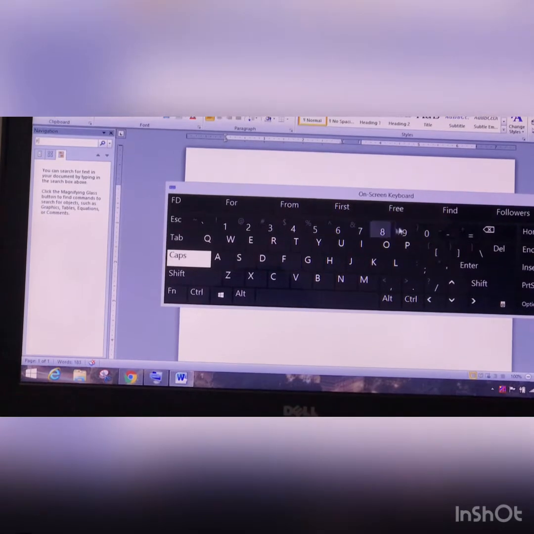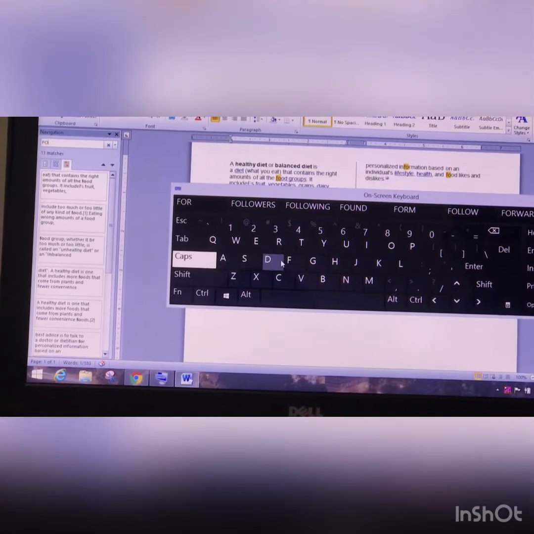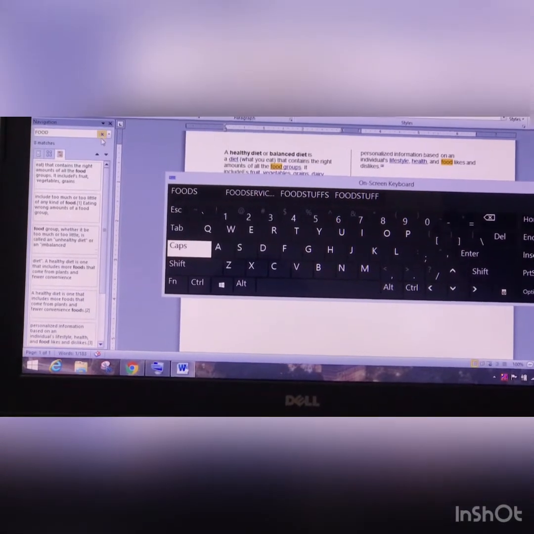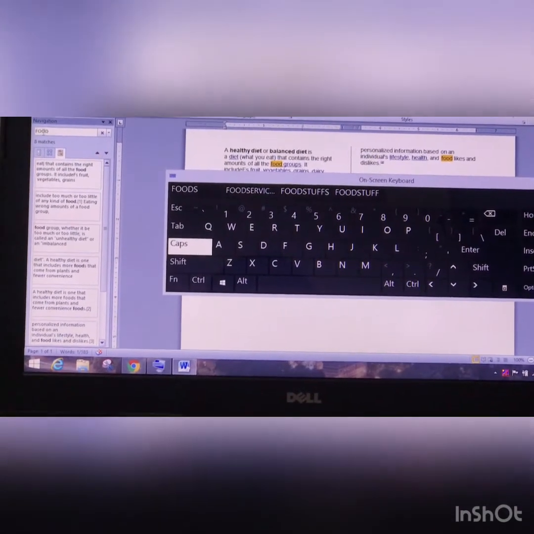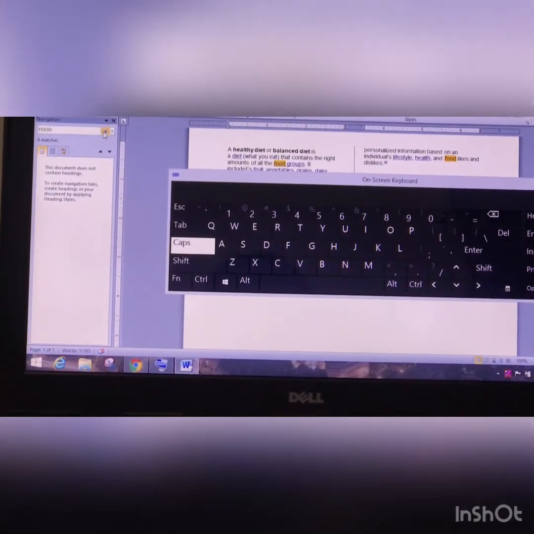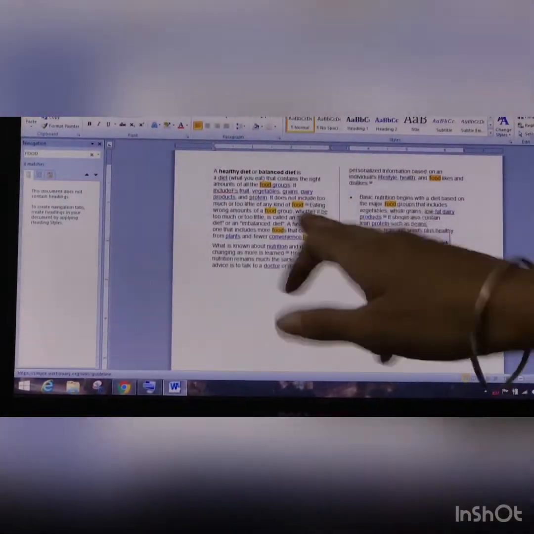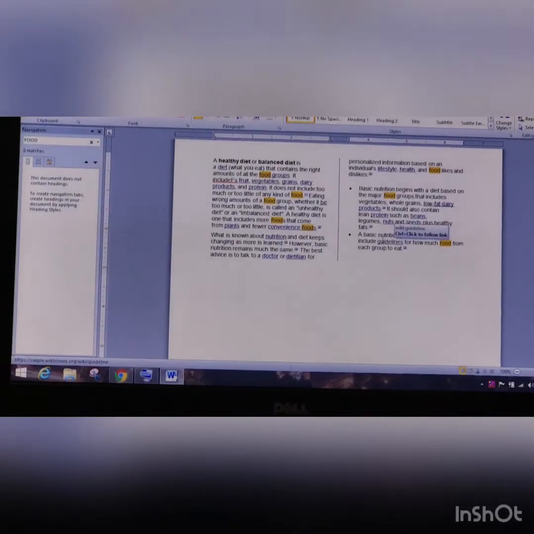Food. Then I will click on the search box, so I am able to search. All the food words present are found in the yellow highlighter.